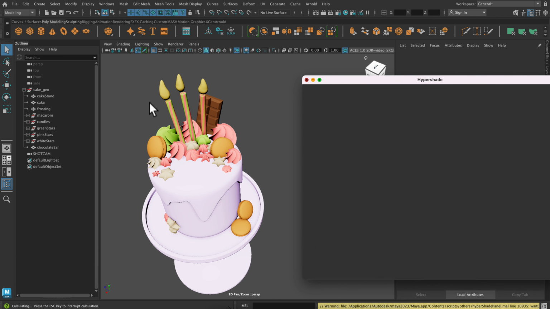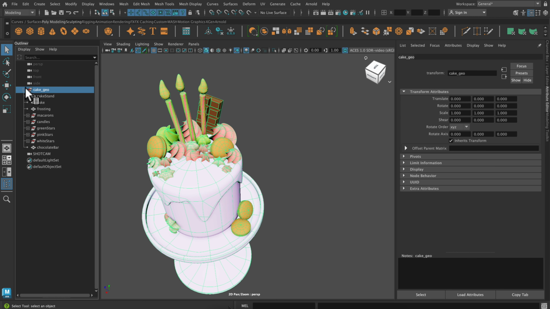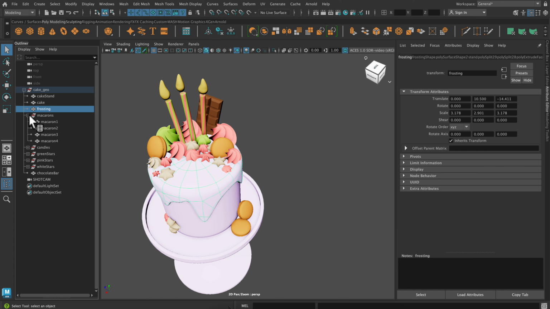Okay, now I've finished organizing. You can see that I have my cake geo as my top level group. I have my cake stand, cake, frosting, macaron cookies. Candles are all in their own individual groups. I could take them out though. My green stars, my pink stars, my white stars, and then my chocolate bar are all in their own groups.